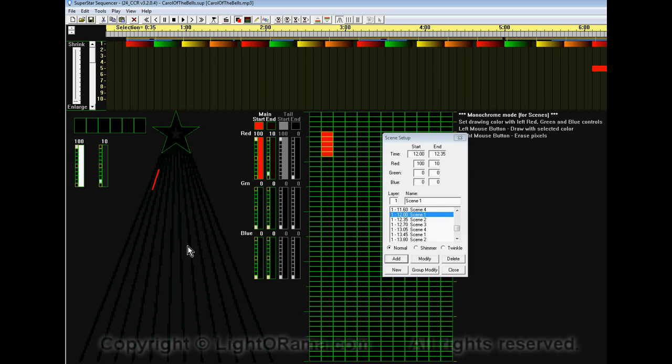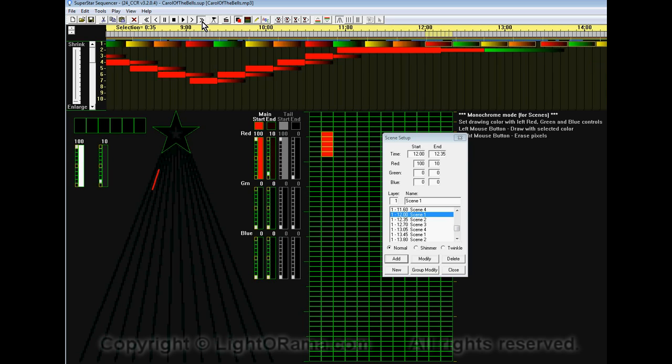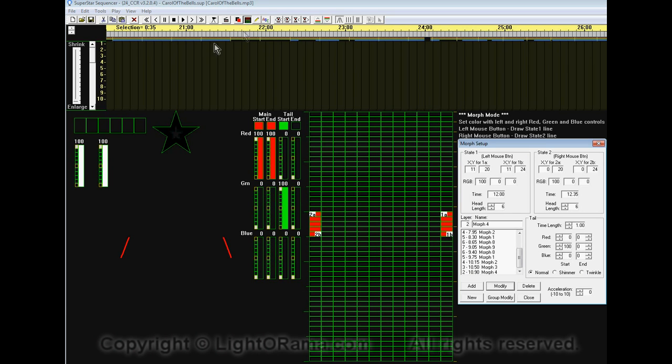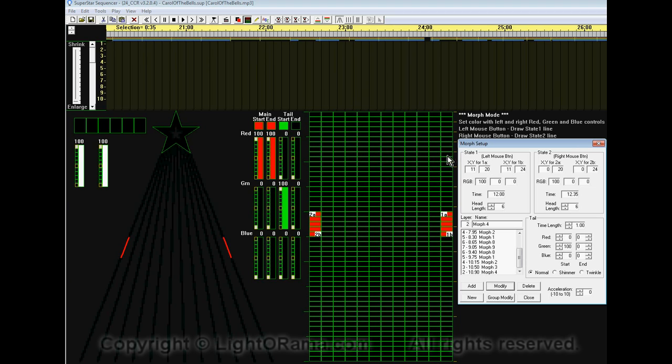Alright, cool. So we did the first little part of Carol of the Bells here. I'm going to scroll to a blank region here, and I'm going to turn the volume down because I'm just going to show some other features of morphs and not worry about keeping it in sync with a song. Okay, to bring up the Morph dialog box, we can click on this button right here, or we could have clicked on Tools and selected Morphs.